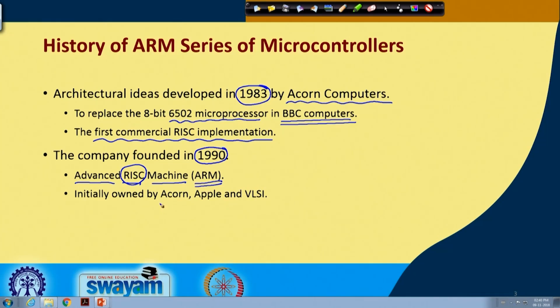Initially this company ARM was jointly formed and owned by Acorn, which was the initiator, Apple, and another company called VLSI. These three companies came together and formed this new company called ARM.